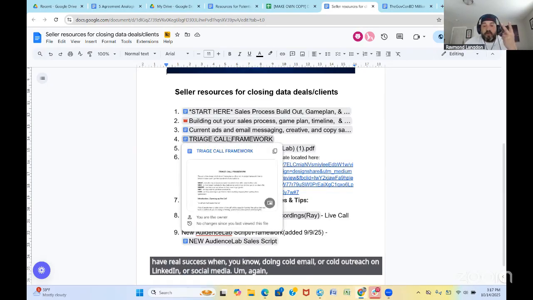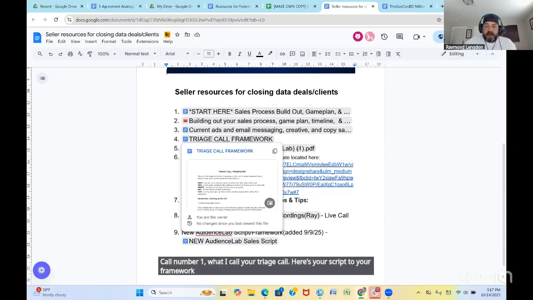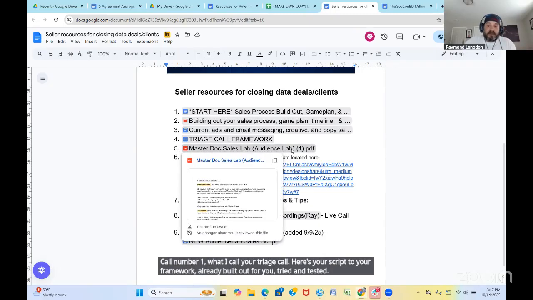Again, I recommend a 2 sales call process in number 1 and 2. When you go through those, call number 1, what I call your triage call, here's your script, your framework already built out for you, tried and tested. Call number 2, your sales or demo call. Again, here's your script, your framework already built out for you.